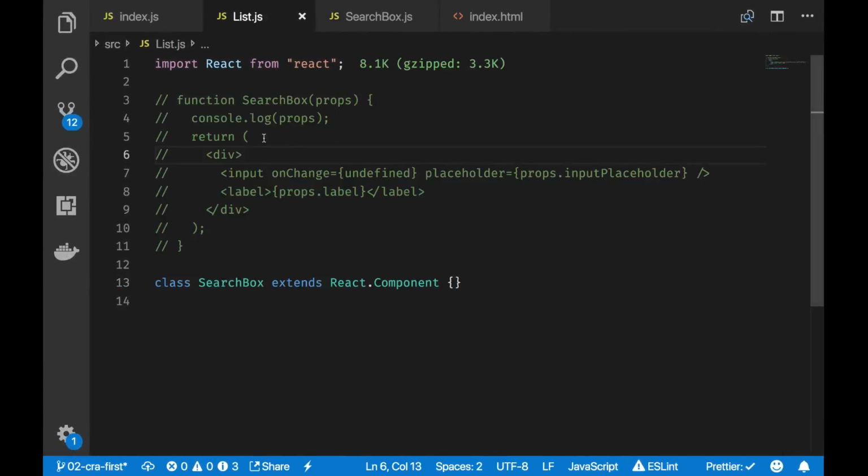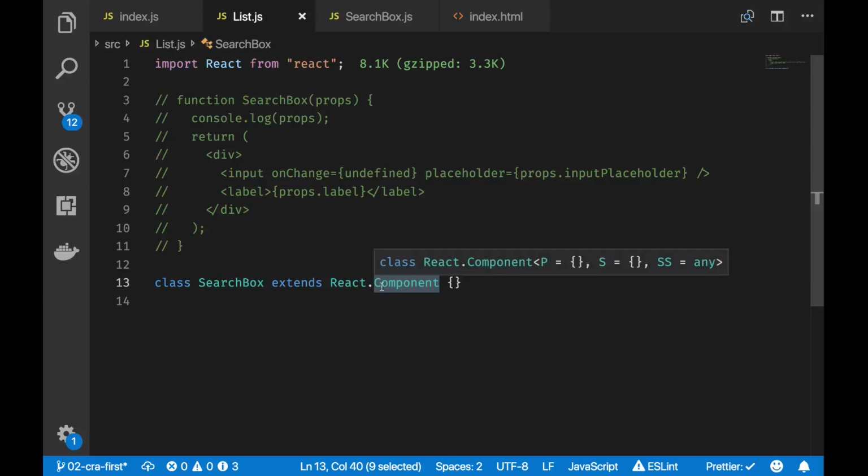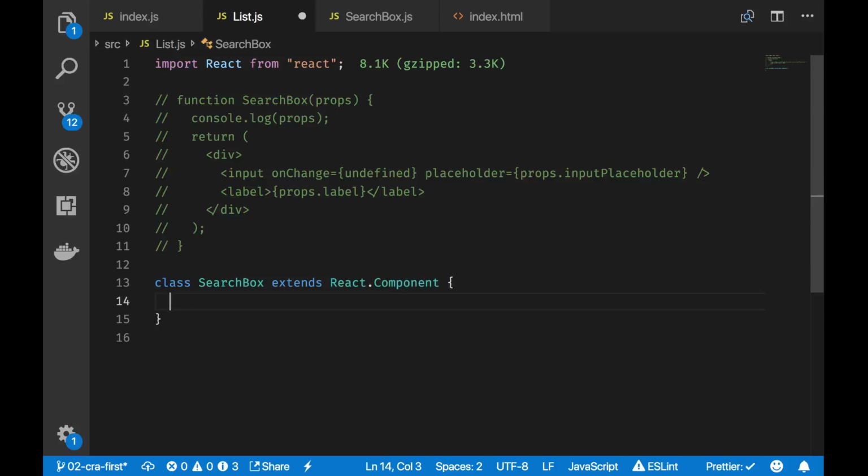So we will continue here. We'll say extend React.component. Component here is just an object inside React. React is an object and it has a component, so it doesn't matter. So you can say React.component. You are extending, as he said, some goodness from React, some good stuff. We will see what React gives us. So this is the first thing.